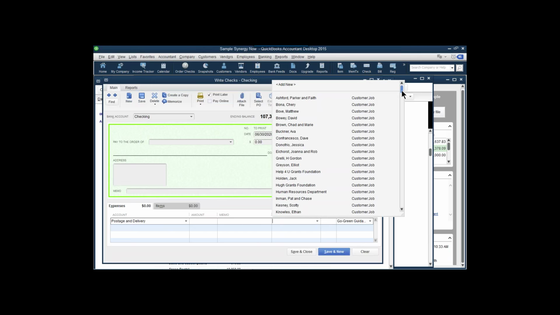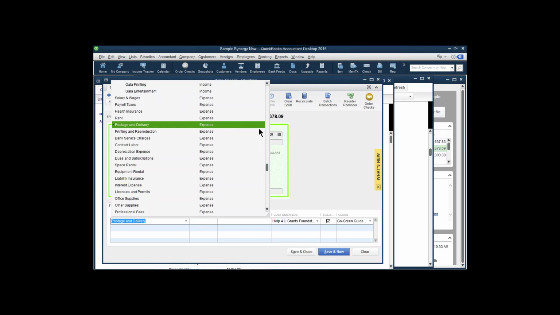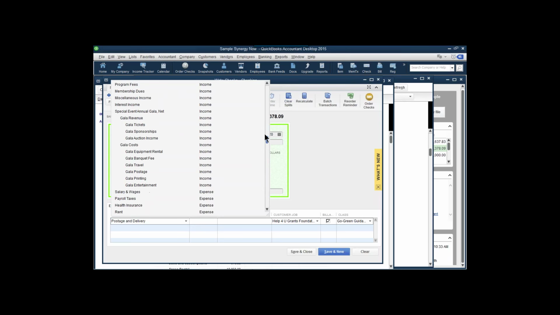So if you get a grant that's used to pay for the special event, I'm going to want to put the grant here. So that's why I like to save it for the accounts. Actually, this would be Gala. I'd use Gala over here. Here we go, Gala postage.